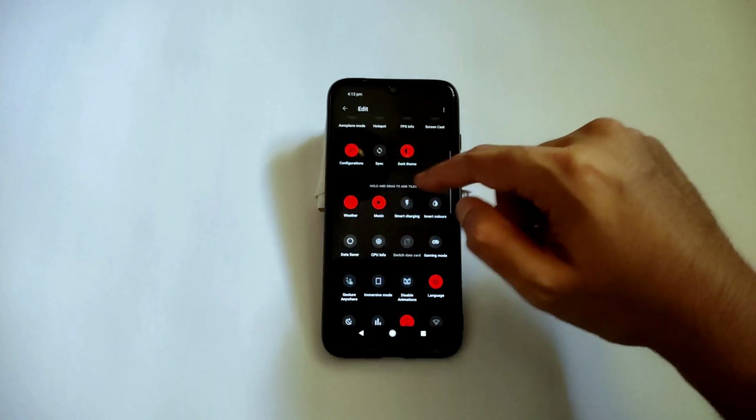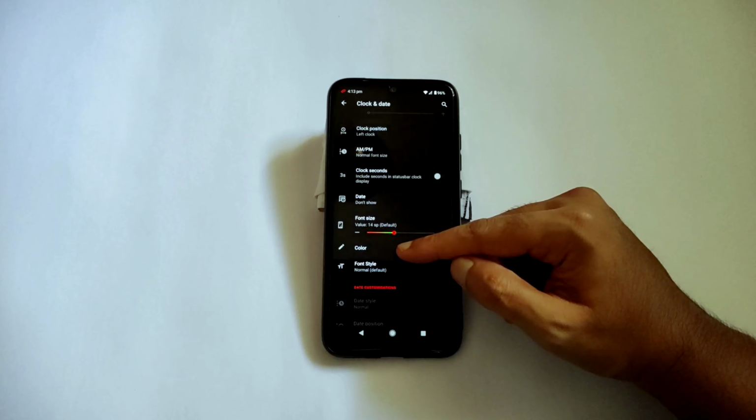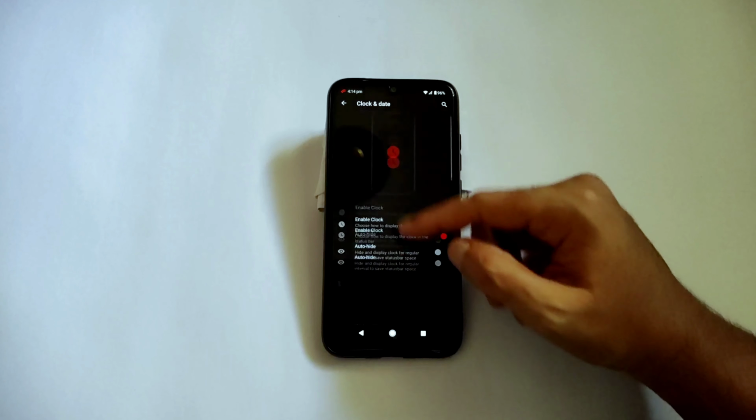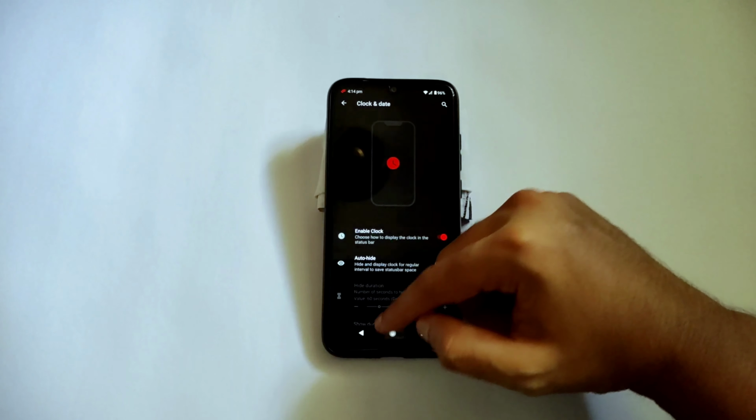configuration settings. From here you can change the clock style. Here you can enable or disable the clock in the status bar. You can even auto hide it, hide duration, clock position. You can change AM, PM, clock, seconds, date, font size, color also you can change, font style also you can change. Plenty of options are given. You will swipe from here.